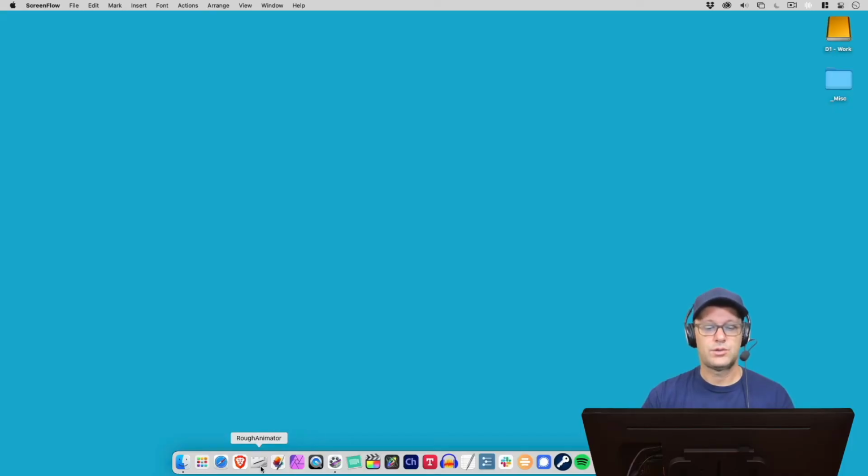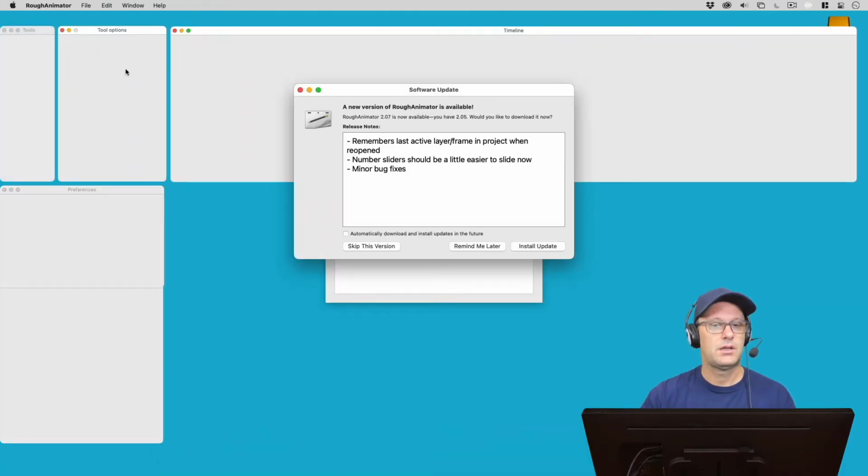So let's go ahead and launch Rough Animator, and you'll see right away I get a software update panel that says Rough Animator 2.07 is now available, and I have 2.05. So the three things that it's saying in the release notes are that it remembers the last active layer or frame in the project when it's reopened. And the number sliders should be a little easier to slide now, and minor bug fixes.